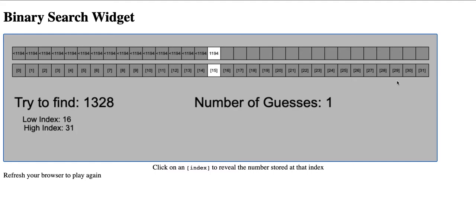I want to find the middle there, so what I'm going to do is add these. 16 plus 31 is 47, and 47 divided by 2 is about 23. I'm going to look there, and now I'm at 1446. That's too big, so that means all these numbers to the right are larger than 1328, and I don't need to consider them anymore. So now my search range is between 16 and 22. If I do the same technique as before, I add up 16 and 22, which is 38, divided by 2 is 19, and I check there.